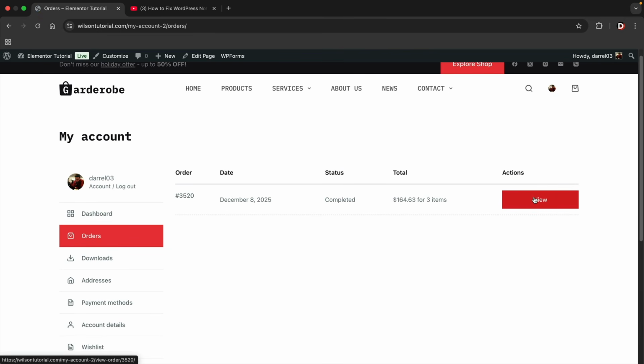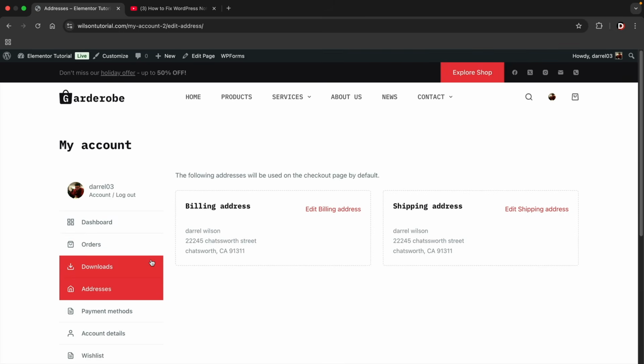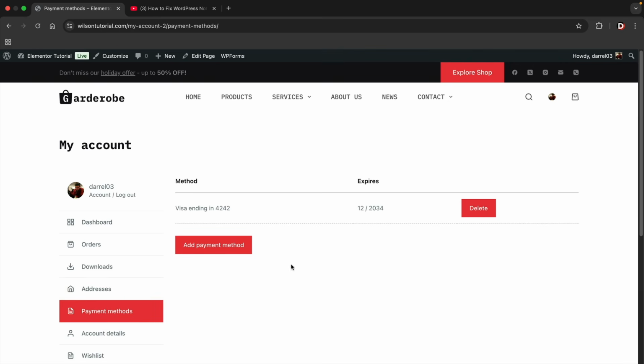For example, right here, they can view the actual transaction. So we did buy something for $164. It appears right here and they can view that. They can also update their address right here within their accounts. And then also they can update their payment methods right here in their account as well.